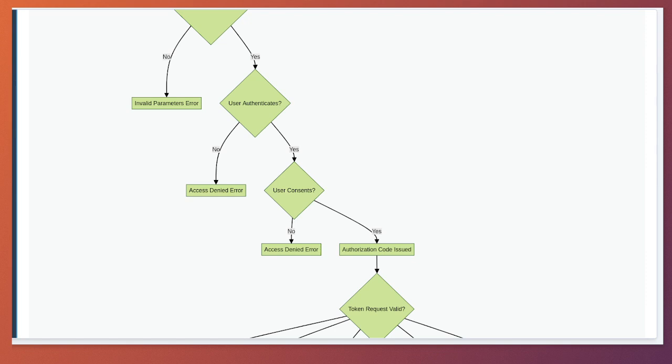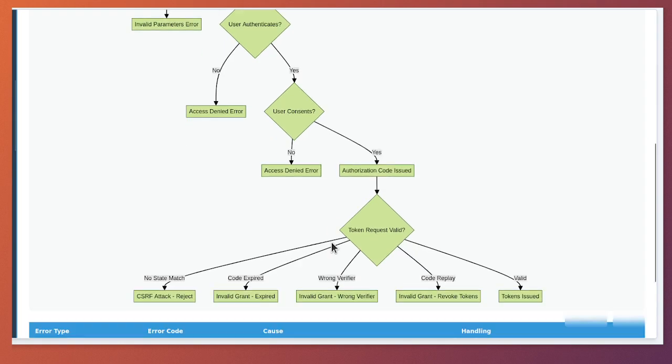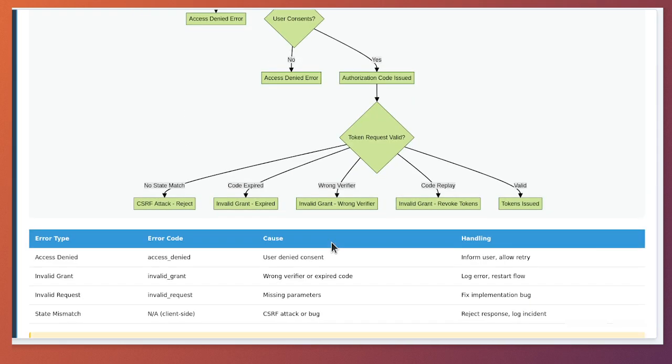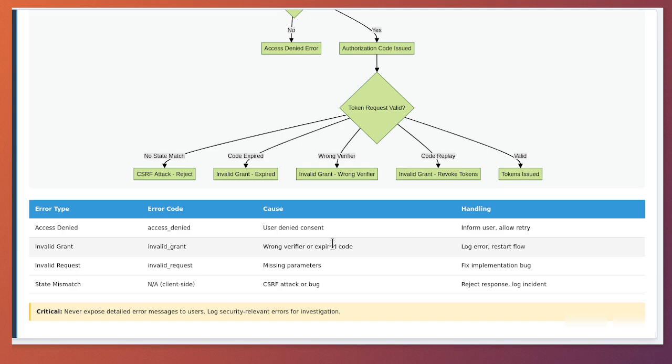The token exchange phase has its own set of potential errors. The most critical PKCE-specific error is when the code verifier does not match the stored code challenge. The authorization server will return an error with code invalid_grant and a description indicating that the code verifier is invalid. This could indicate an implementation bug where the wrong verifier is being sent, or potentially a security attack in progress. Your application should log this error for investigation, but should not expose detailed error messages to the user, as this could leak security-relevant information.